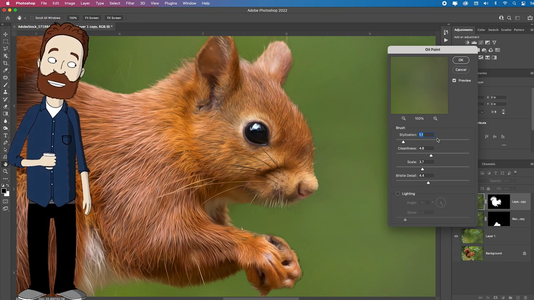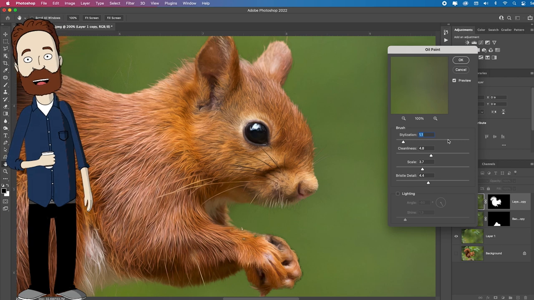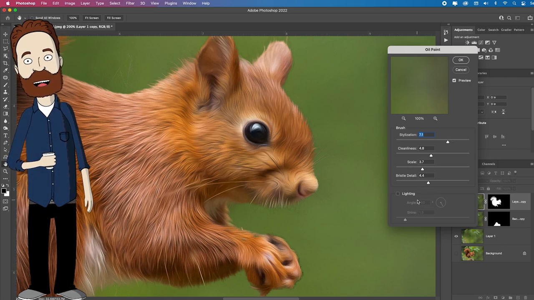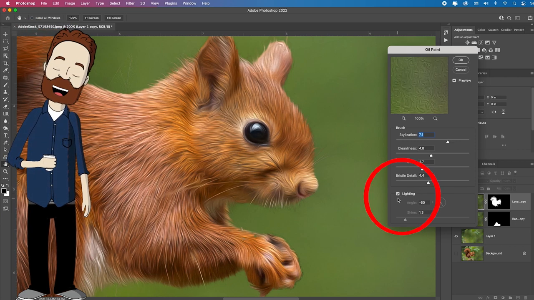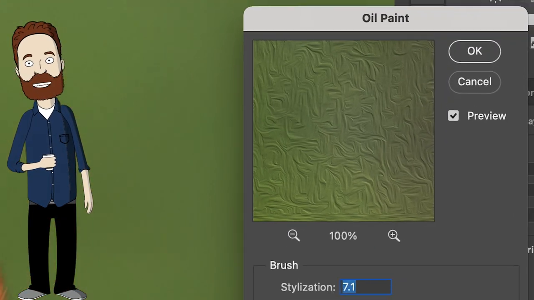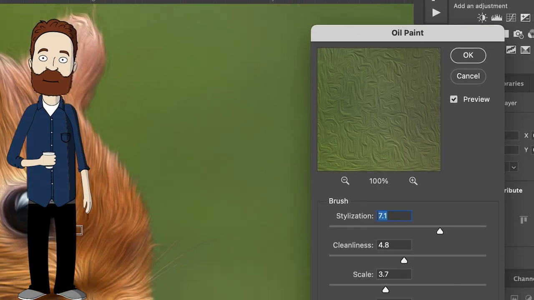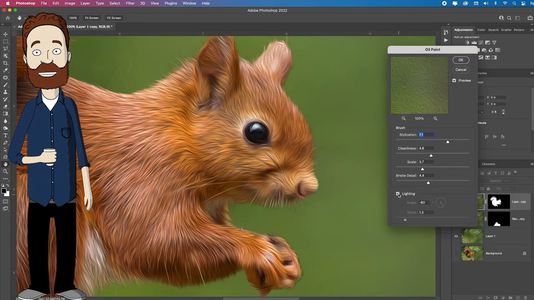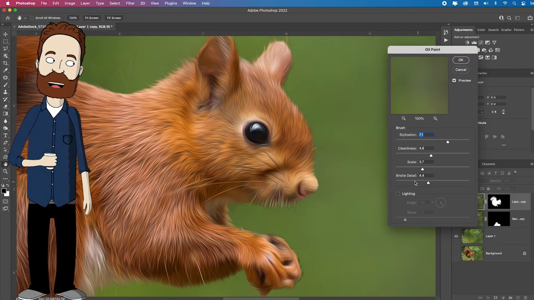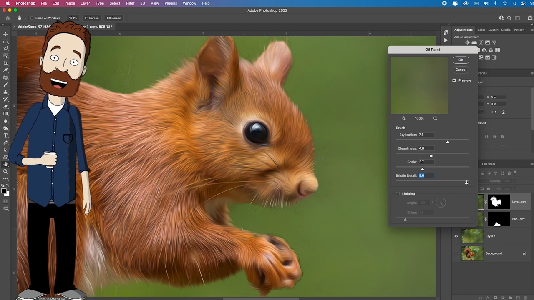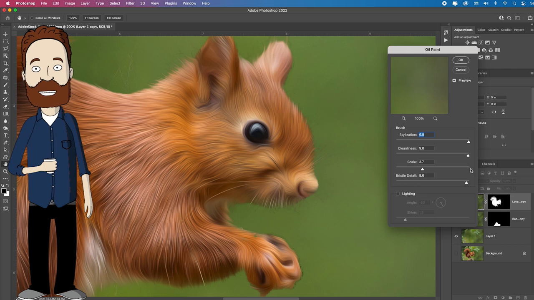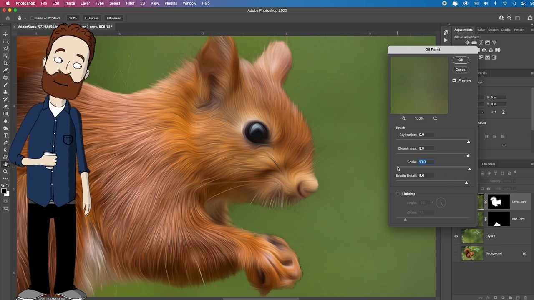Now, one of the reasons the oil paint filter gets such a bad name is because this lighting is typically checked. And that is trying to cast a shadow from the actual brush strokes if this were actually oil paint on a canvas. But I find that it tends to ruin the effect for me. So I typically just toggle that off and I play with my bristle detail and I play with my stylization. And the way to do it is max each one out. And that's going to show you what they're doing.